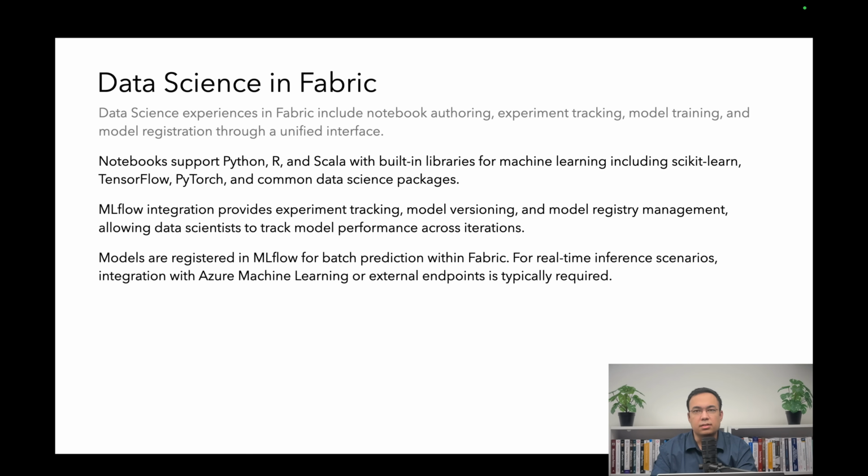Models are registered in MLflow for batch prediction within Fabric. Once you train a model and register it, you can use it for batch scoring on large datasets. This works well for scenarios like scoring all your customers overnight or predicting outcomes for historical data.